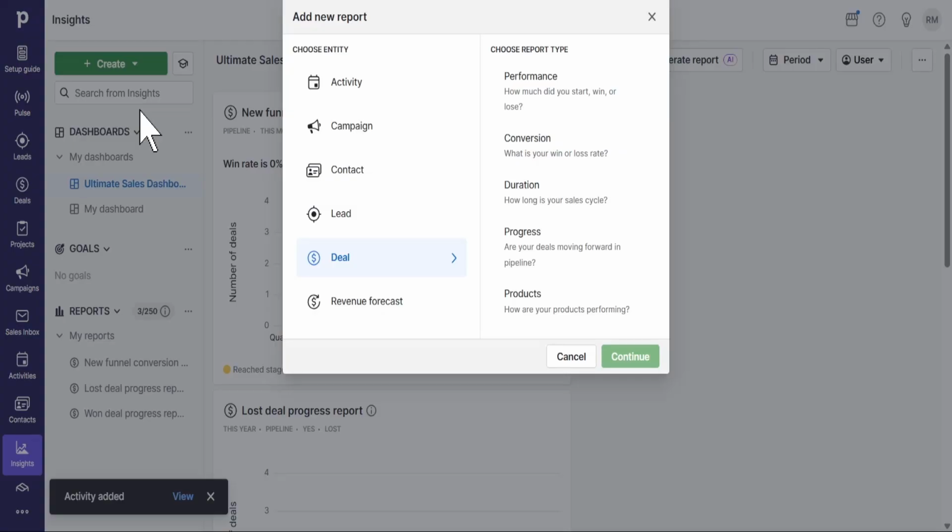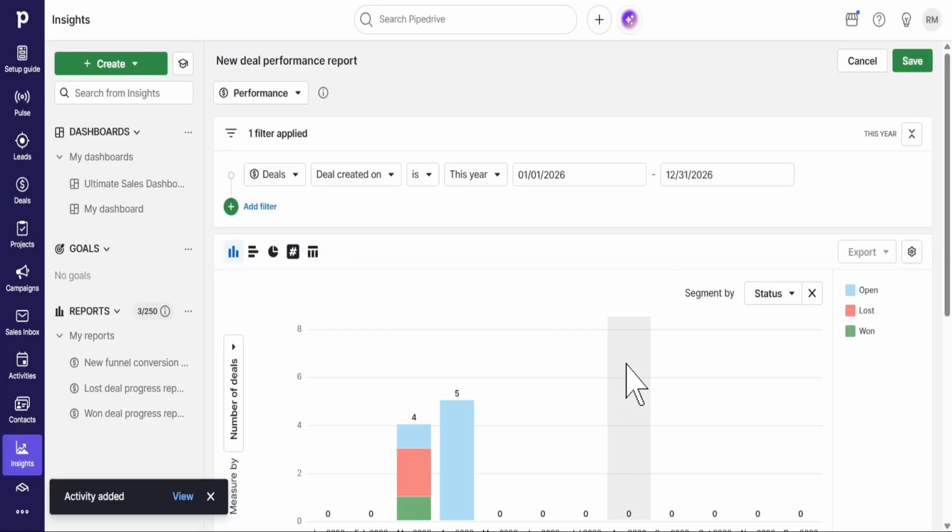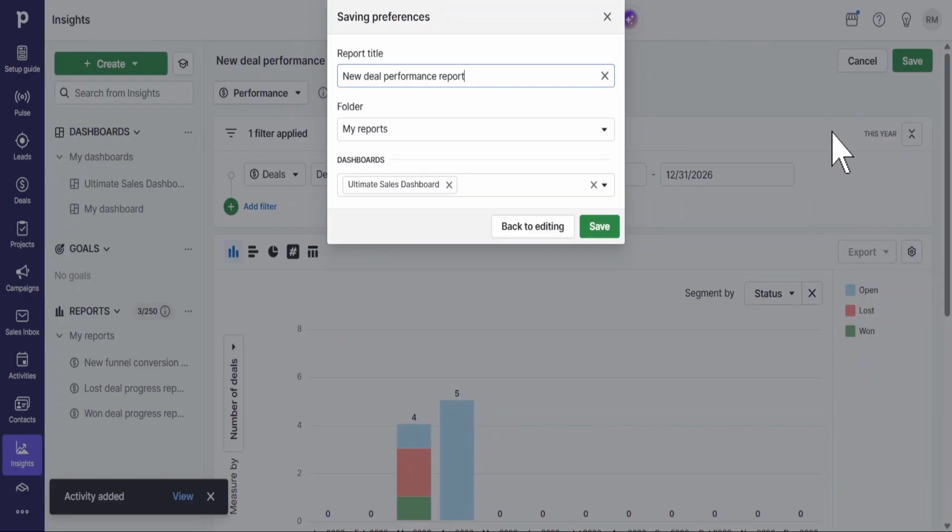From Insights, create a report. Choose the type that fits your goal: deal, activity, or revenue. Then set filters such as date range, pipeline, owner, and stage. Pick a visualization that makes trends obvious, like a bar chart for stage conversions or a line for velocity. Add it to a dashboard so it updates automatically. When you're done configuring your report, click Save, give it a clear name, and you're set.